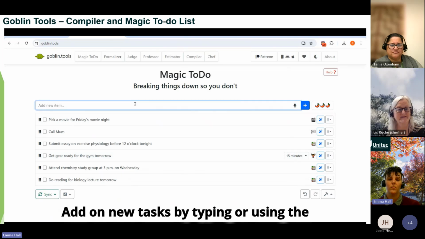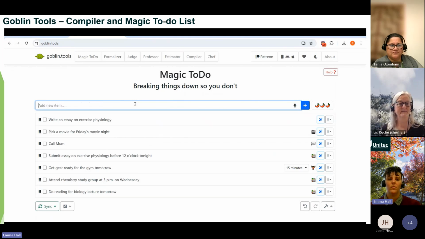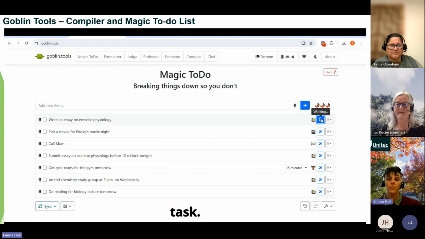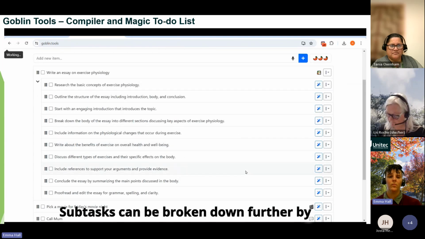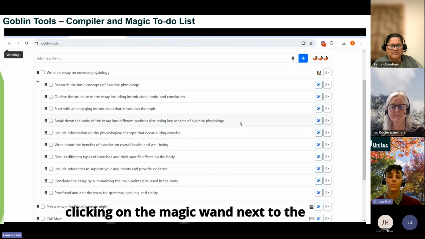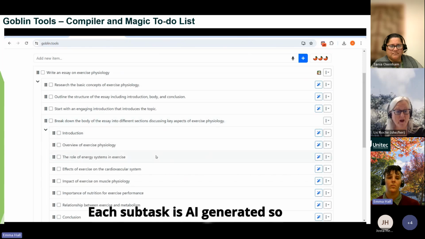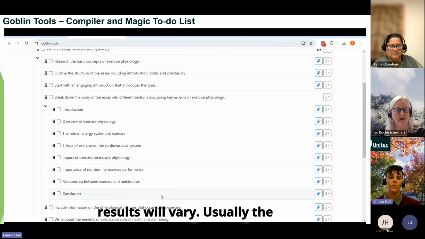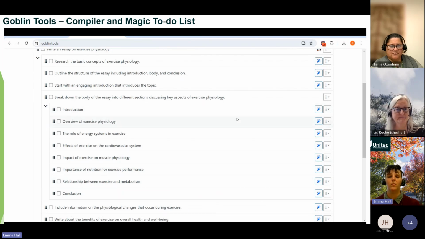Add on new tasks by typing or using the microphone. Click the magic wand to break down the task. Subtasks can be broken down further by clicking on the magic wand next to the subtask. Each subtask is AI generated, so results will vary. Usually the information is still useful, as you might think about other steps you need to do instead.